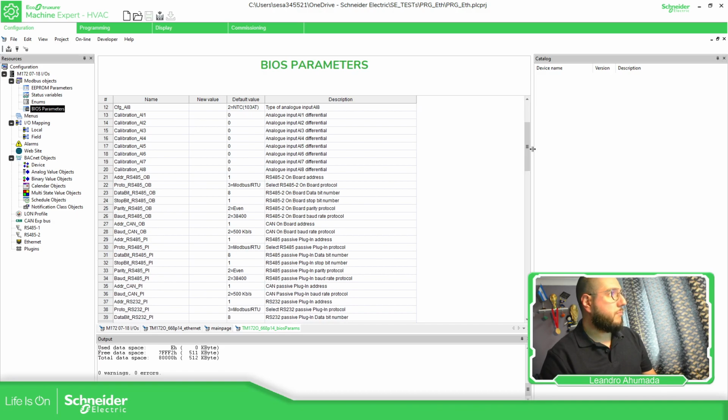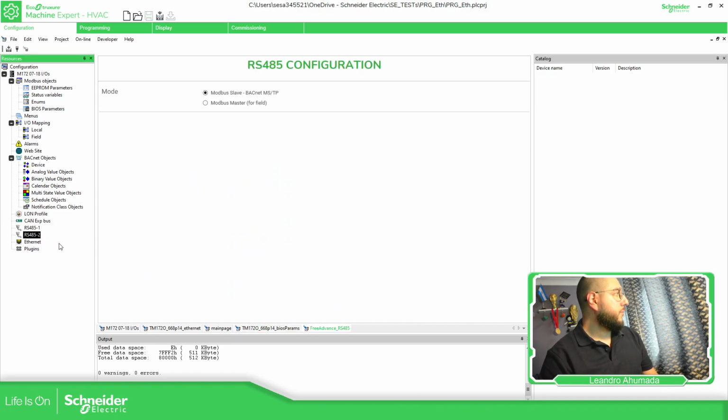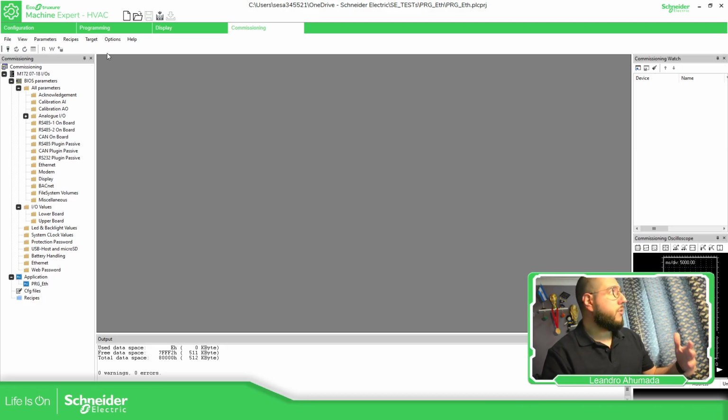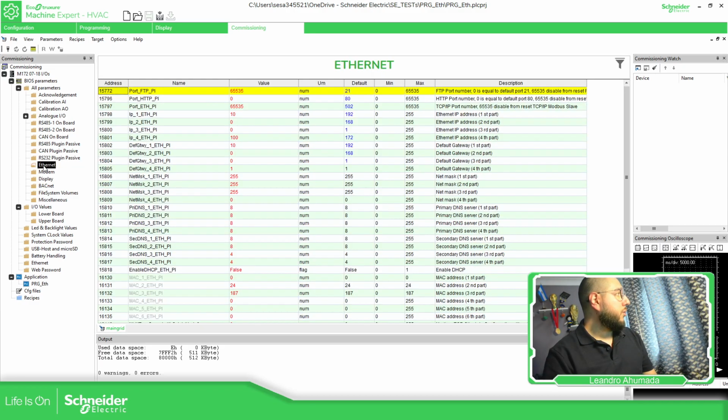Configure the BIOS parameter, and then go in here and select if it's going to be Modbus client server or server only. And if for any reason you are not able to connect via Ethernet to the controller, then I would recommend you use, for example, a mini USB cable. Go over here in the Ethernet parameters and read this information, because probably these parameters are default and the communication via Ethernet to the controller is disabled. So bear that in mind.